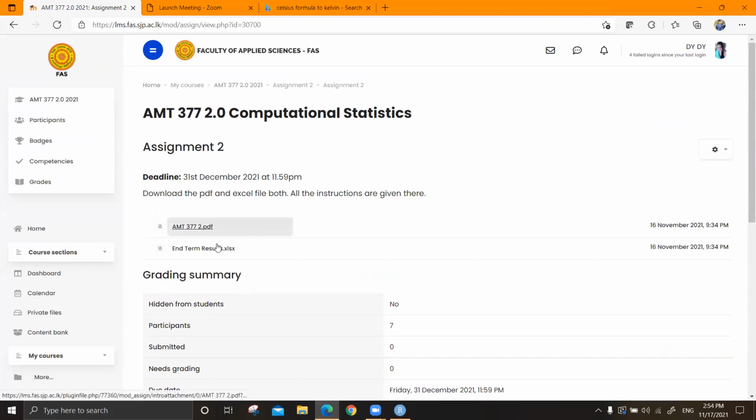So here you have a PDF file and a data set. All the instructions are given in the PDF, but this is a very small task. You have to write a function and put a couple of outputs. In the PDF, it has given you all the guidelines. If you are good in programming, this is just a 5 minutes task.